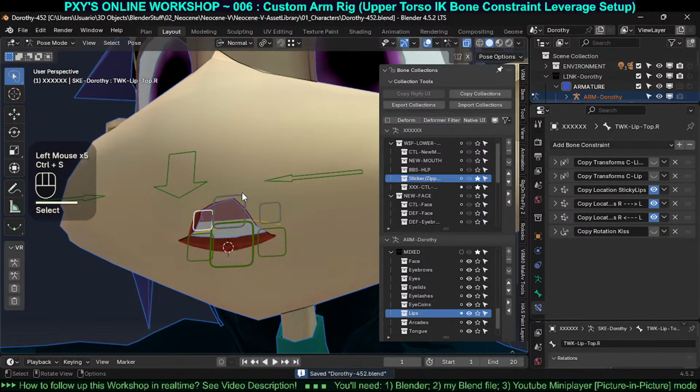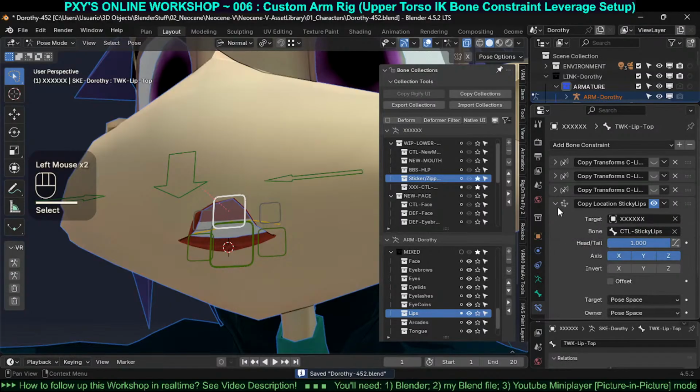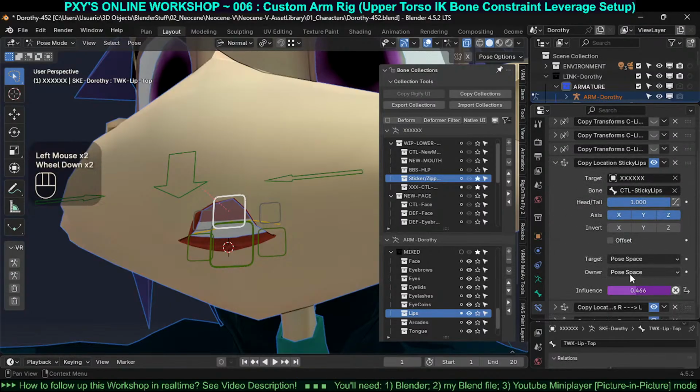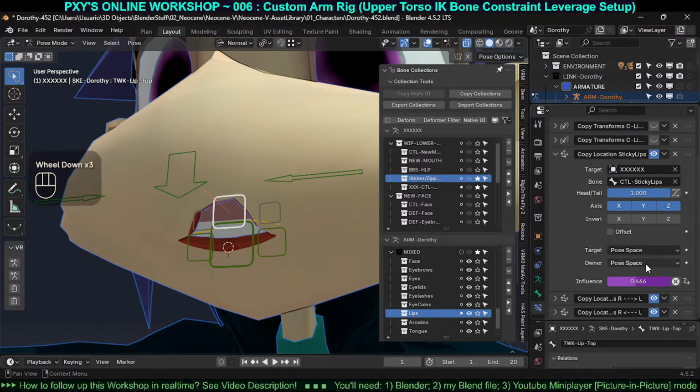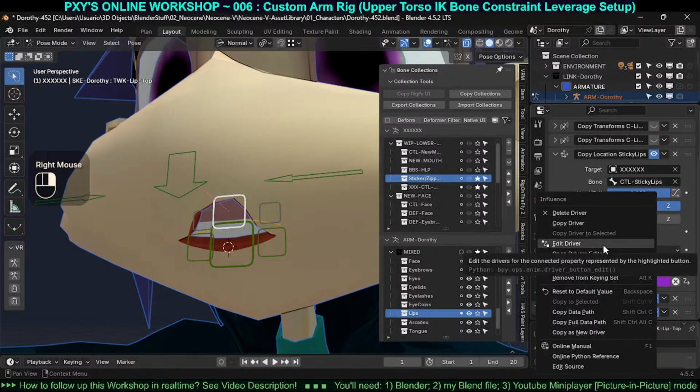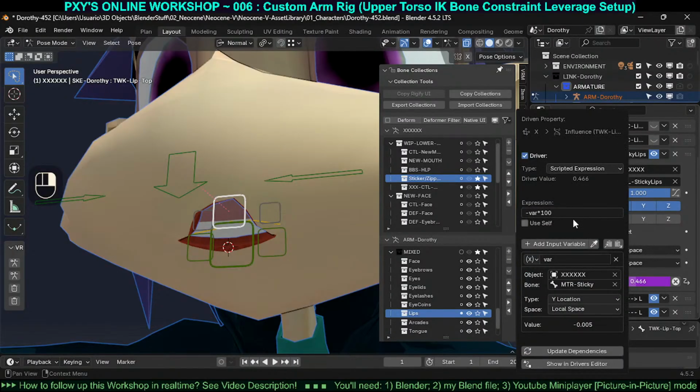Alright, let's start with the center one. So, copy location sticky link. There's a copy location pose space with a certain value that is driven. This one is the simplest one, so you see, nothing too fancy here. Edit driver, we need to see what this does.